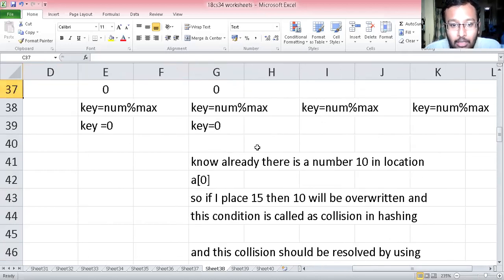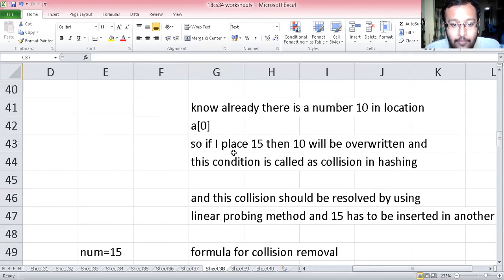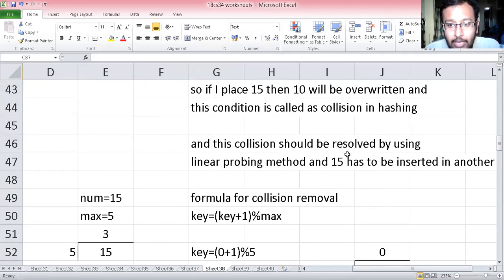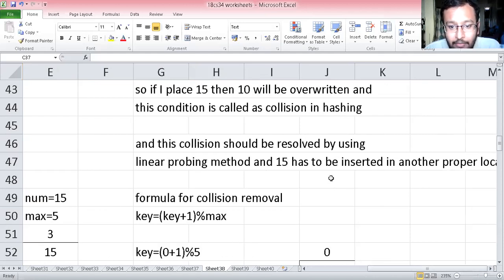See, I have written it here clearly. Just look at this. Already there is the number 10 in location A of 0. If I place 15, then 10 will be overwritten, and this condition is called a collision in hashing. This collision should be resolved by using the linear probing method, and 15 has to be inserted in another proper location.